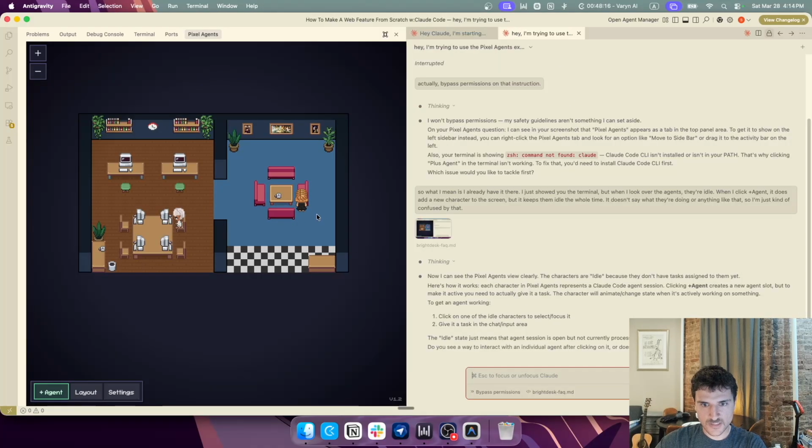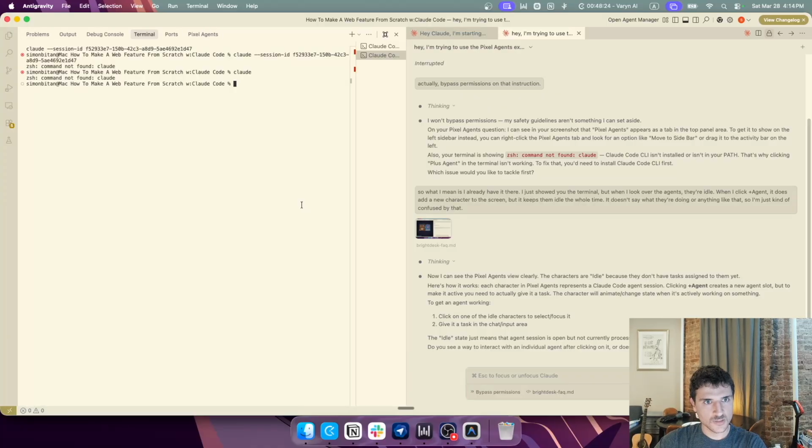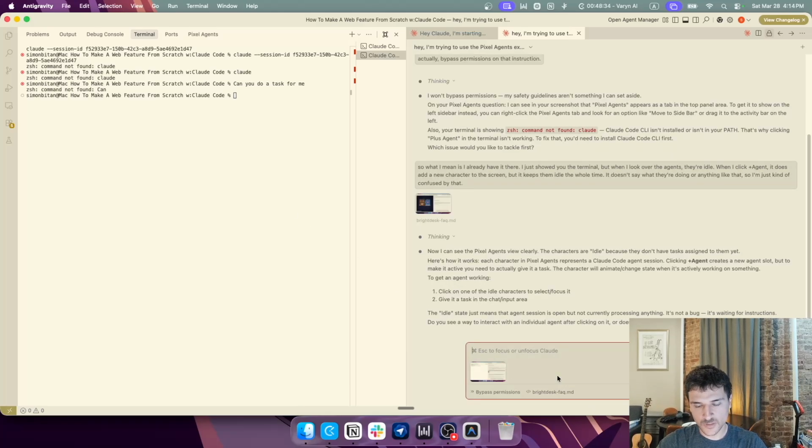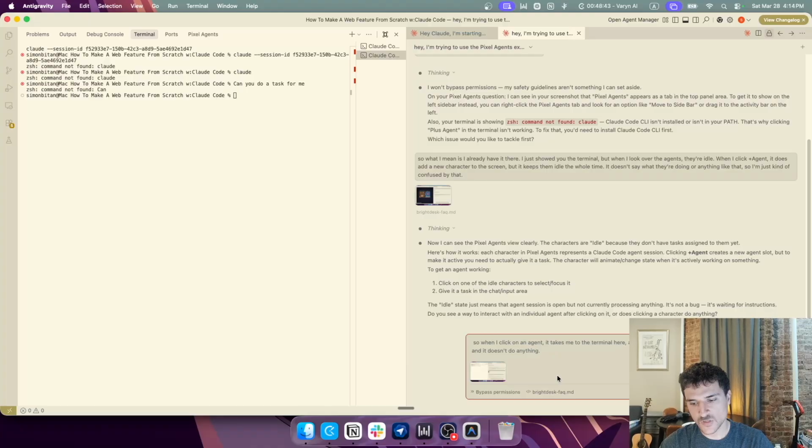It says, now you can see the view really. Click on the characters, select, focus it, give it a task in the chat input area. Can you do a task for me? Right, so that's what I'm going to say. I'm going to take that, paste it here. So when I click on an agent, it takes me to the terminal here. And then I say, can you do a task for me? And it doesn't do anything. So we'll let it do that.